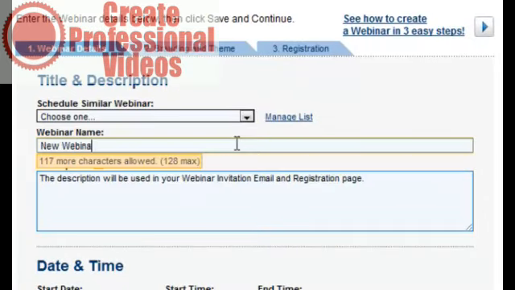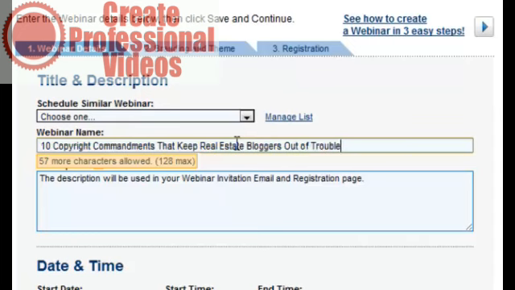But we're going to call this one "10 Copyright Commandments That Keep Real Estate Bloggers Out of Trouble." How about that? Blogging and copyright don't really mix very well in real estate, and that's one of the trainings I do.